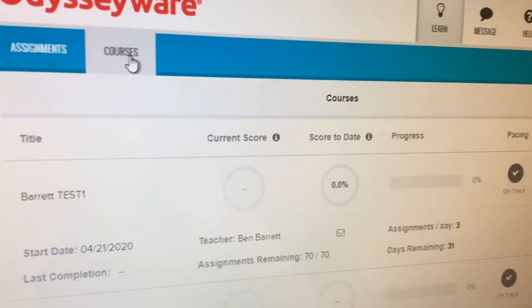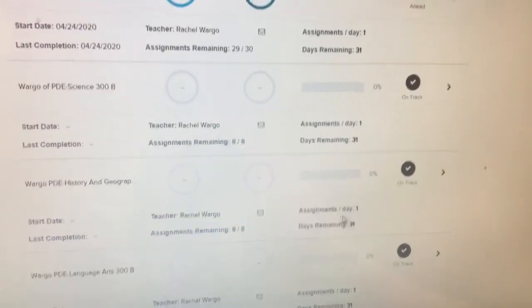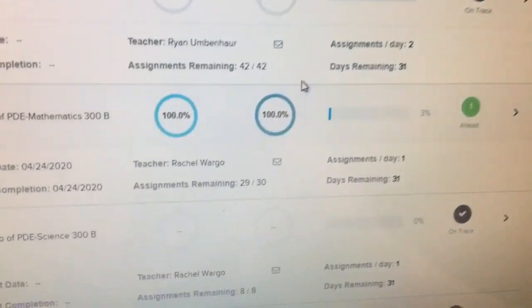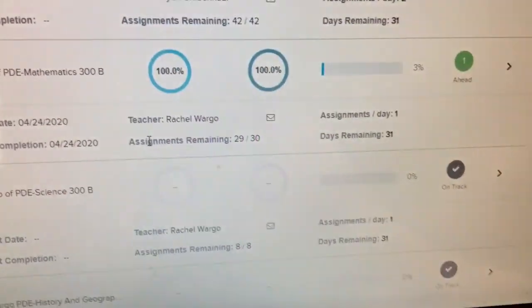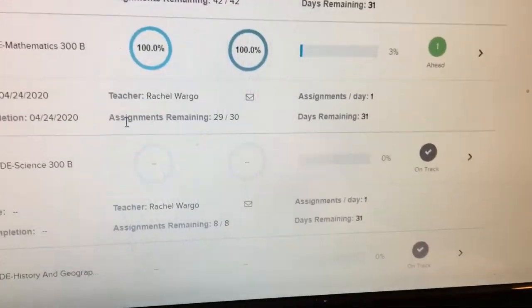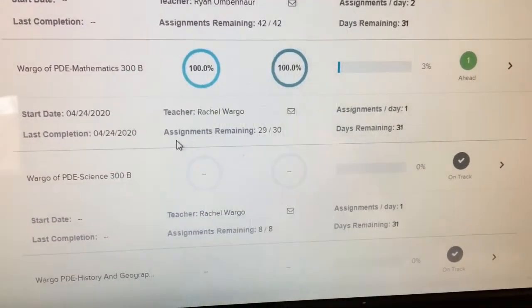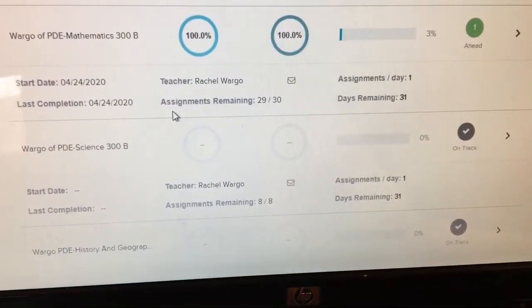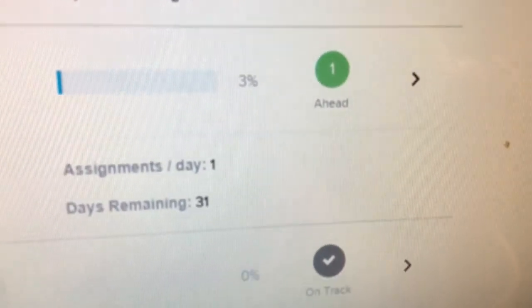I'm gonna click on courses now, and if we scroll down to my subjects that I've done, I have math and science and history. I obviously have not started yet, but it says that I have 100%. So that first quiz that I didn't do well on doesn't count against me. It's kind of like fixing mistakes on a test, but getting full credit for it. And then over here, it says that I am ahead of schedule.